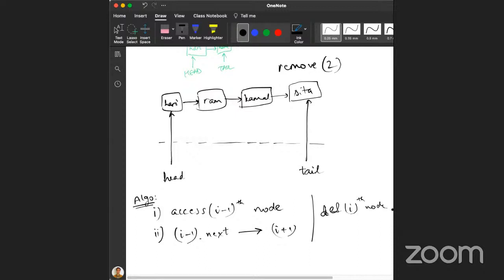That's what you're saying, right? You're saying there's a step which should delete I minus 1. Yes, sir. Okay, so what happens in these languages?